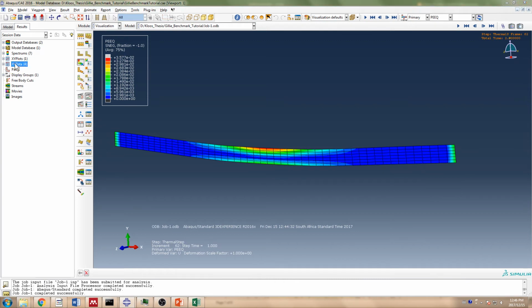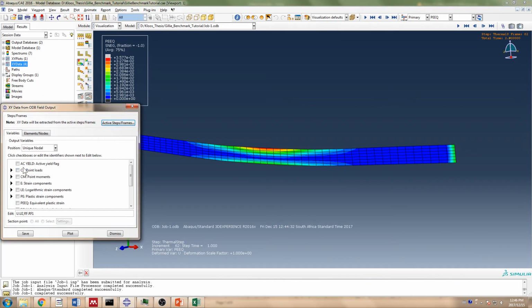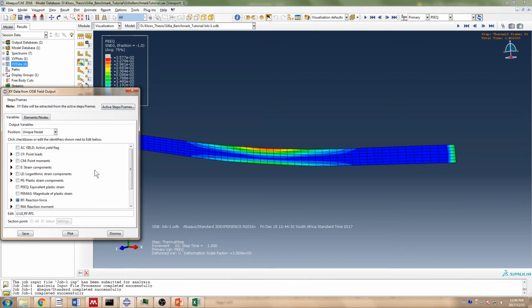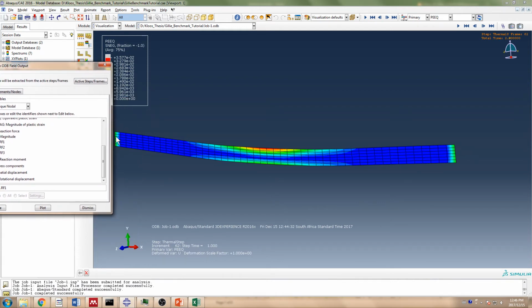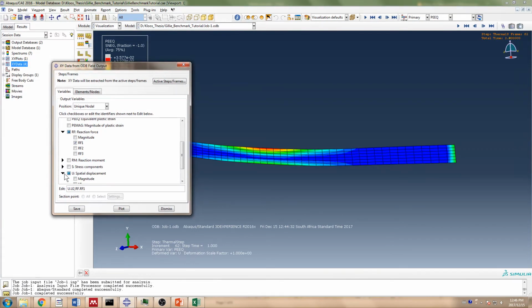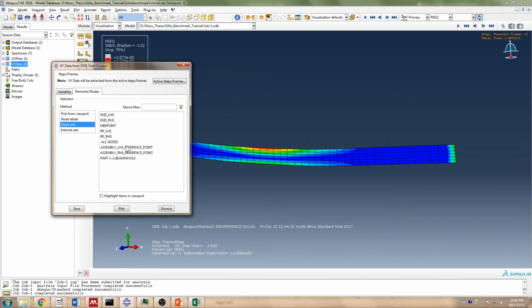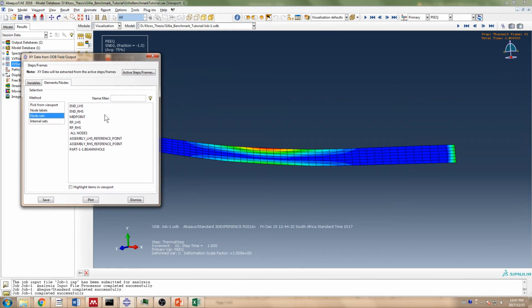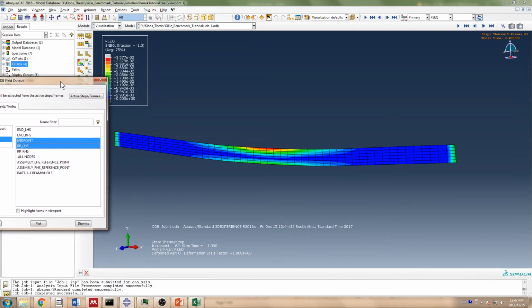Alright, so the way we can do this is using XY data, and it's an ODB field output. It's going to be a unique nodal output, reaction force. So reaction force in the one direction, that's the X direction. We're going to be doing that at the end, so that's an approximation of the axial force. And then we're going to be using the vertical displacement at the midpoint, so that's U2. And then we can use our set names previously to quickly choose where we want that. So we want that at the midpoint and the left-hand side where the boundary condition is. Again, if you want to see where that is in your model, you can just click highlight and you can see it's over there and it's over there.